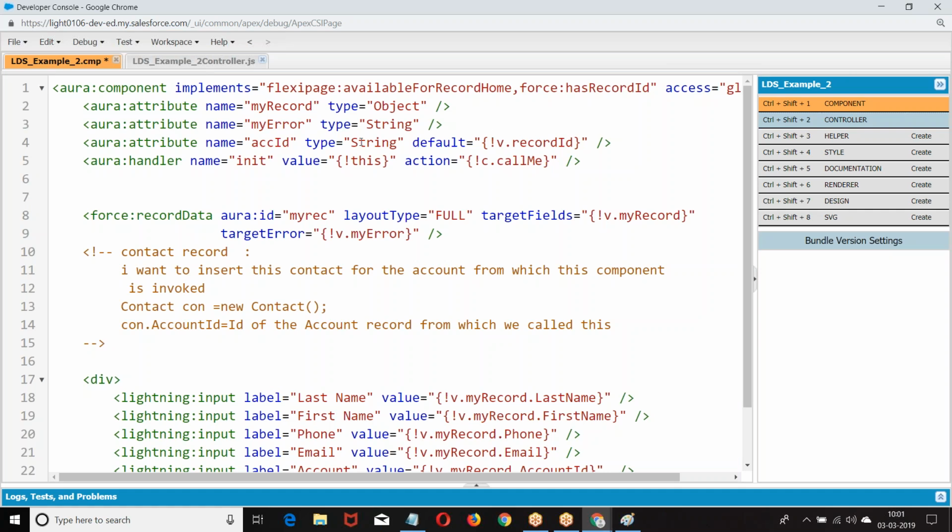So what I'm doing, I created an attribute called ACC ID where I gave a default value equal to the ID of the record from where this component is called. I created my own attribute called ACC ID where I told V dot record ID, the ID of the record from where we call this, and that ID I assigned to ACC ID.